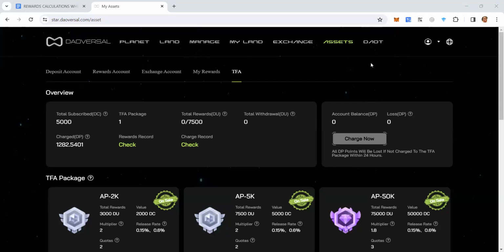So I promised to do a walkthrough of our Daoversal back office. So that's what we'll be doing today. All right, so I'm going to start with the tab that I think most of you are familiar with, the asset tab. So that's the tab that I'm going to start off with.